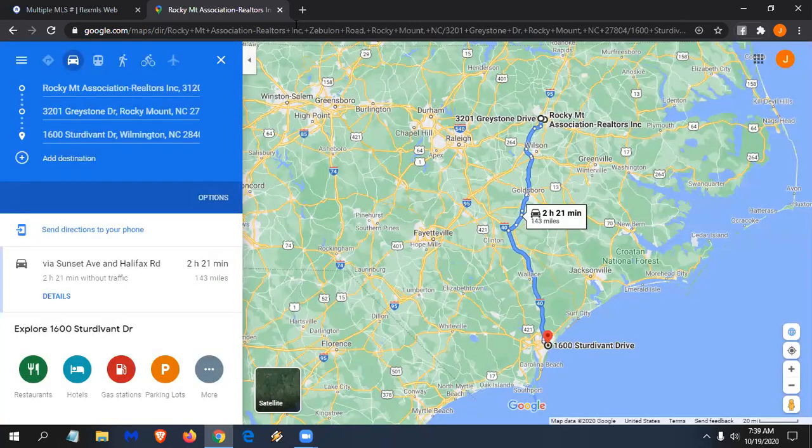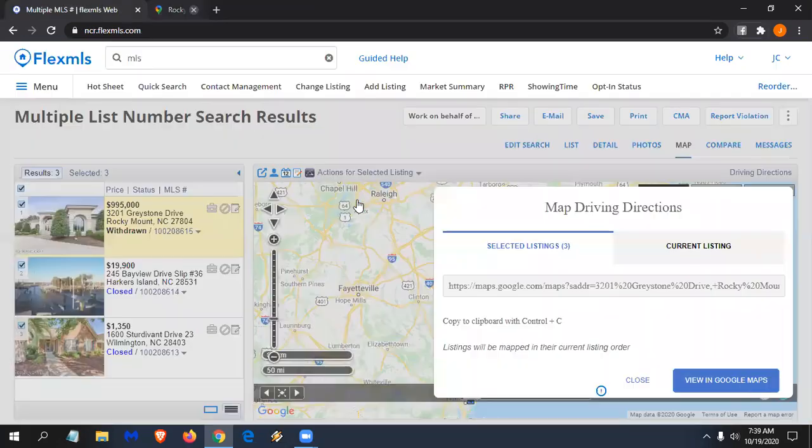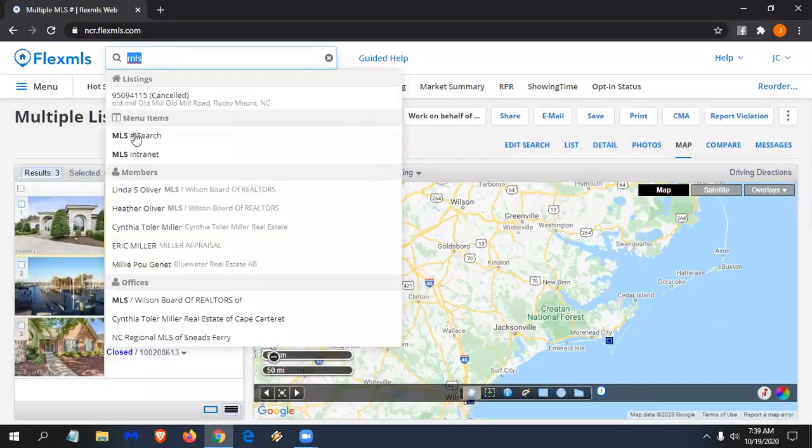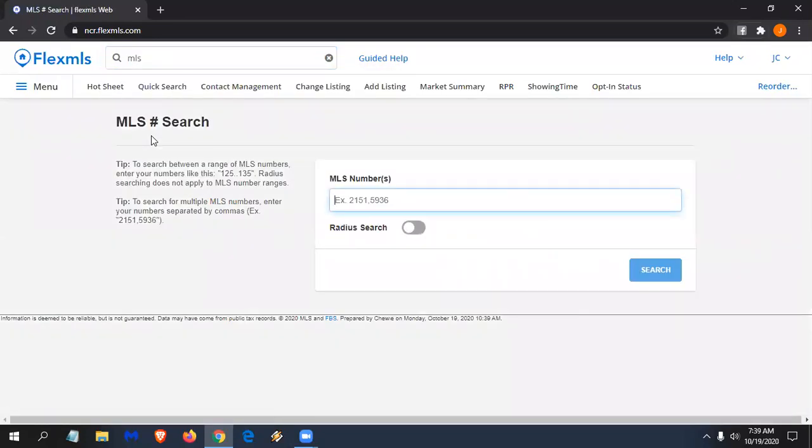So let's do that one more time. So I do MLS number search, and I'm going to plug in those numbers. And so again, we have 3 numbers or 4 numbers. Let's try a couple different numbers this time. Click on search.